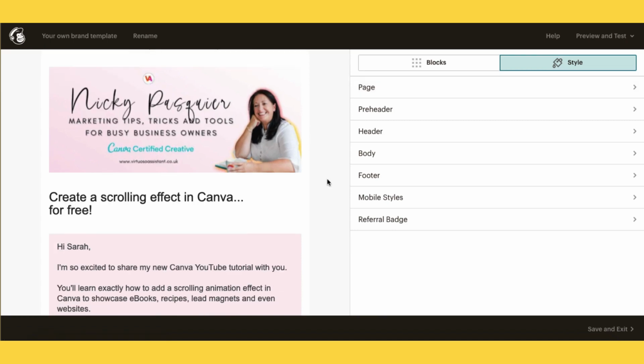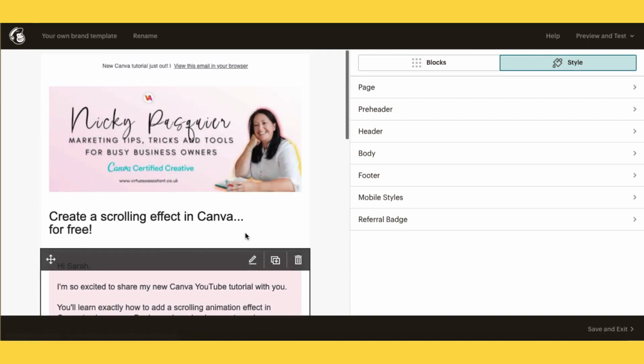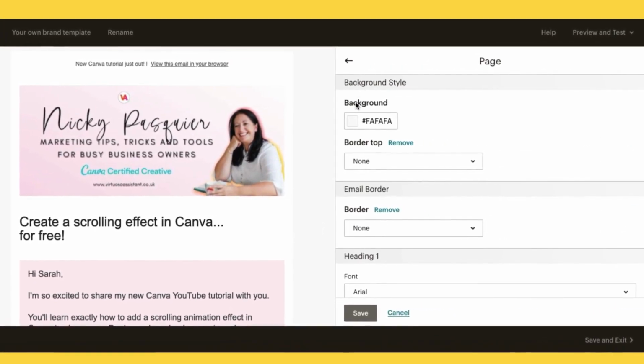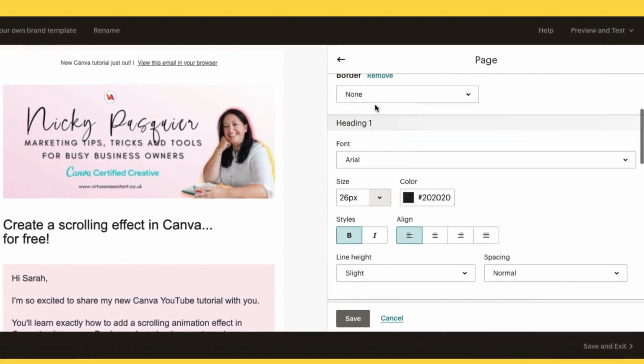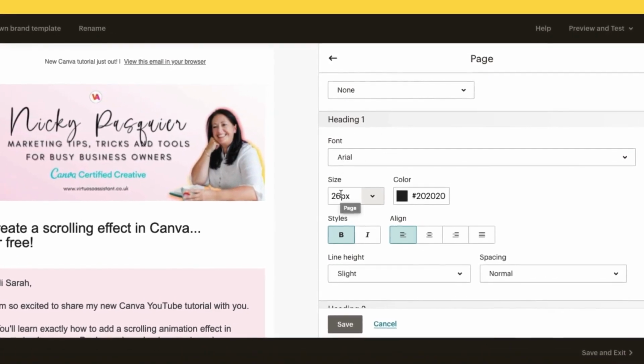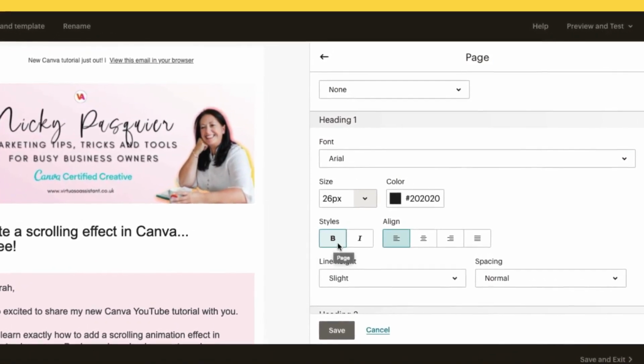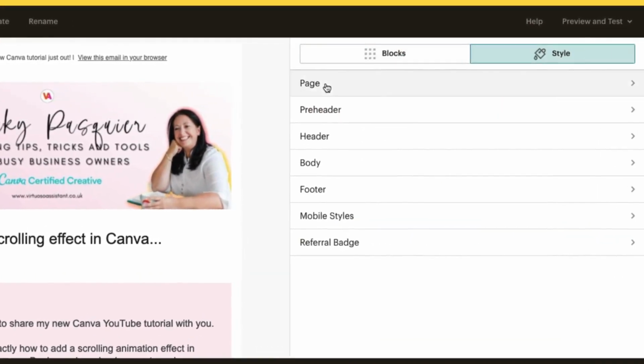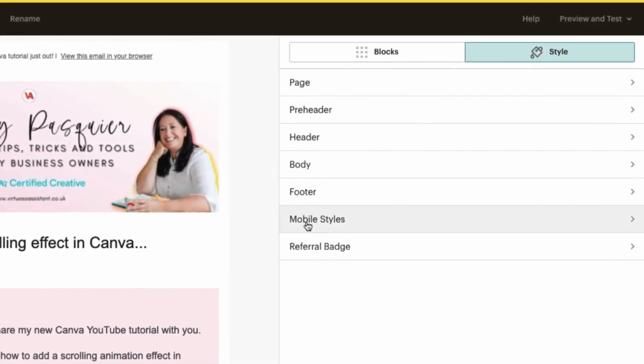So before you start adding any content to your template, you'll want to click on each of these sections and set your background color, your heading text, size, colour, whether it's bold, the alignment, and so on and so forth. And you'll want to do that for each section here.